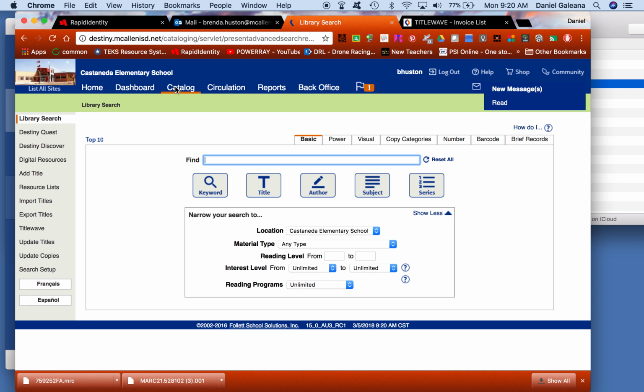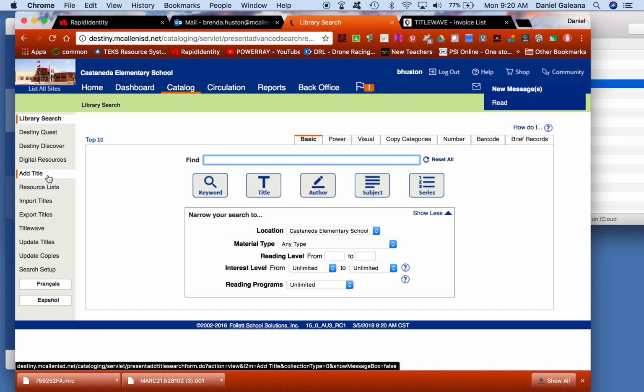But if you want to do original cataloging, you start here and you say add a title. All right? So this is when you get books out of the book fair or whatever. But 9 times out of 10, we're going to have it in the catalog, and so you can just add a copy. If you have any questions, give me a call, okay? Remember, our number is 618-6067.